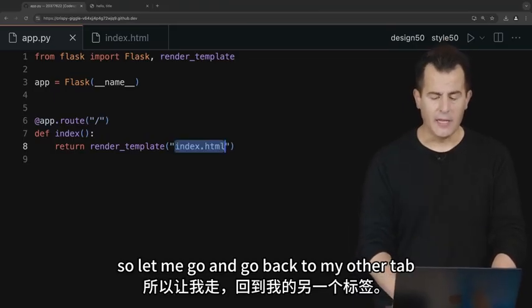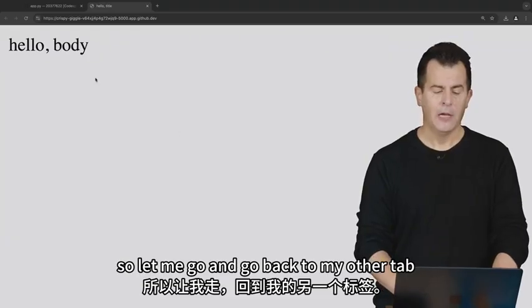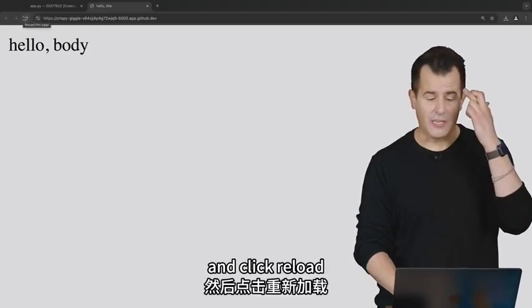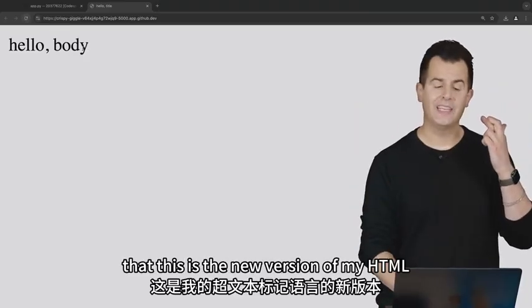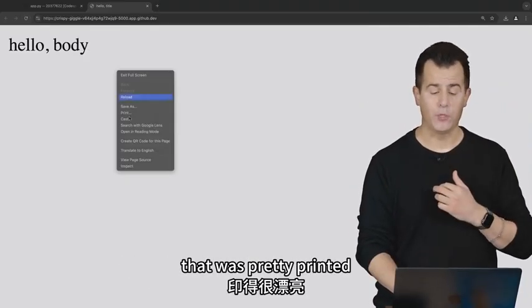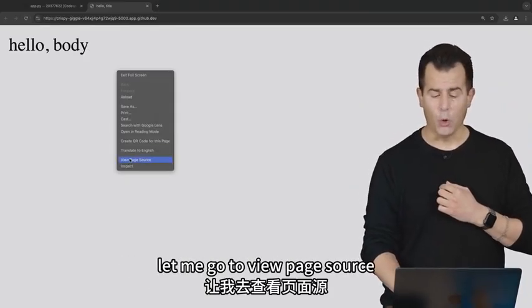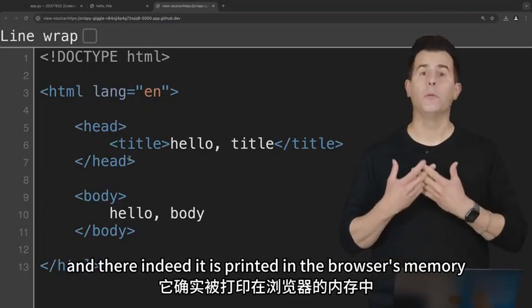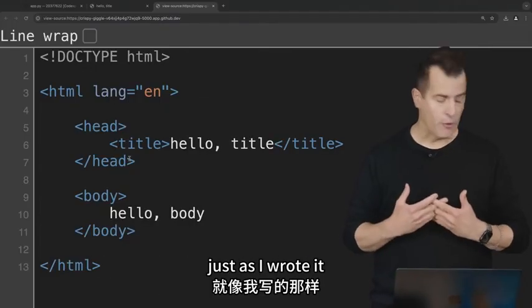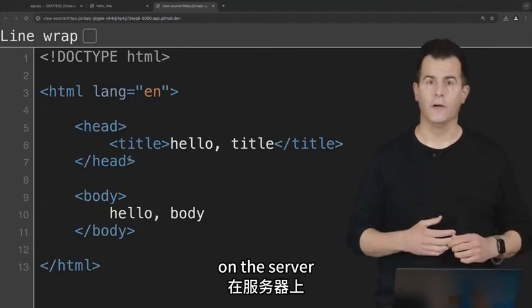So let me go back to my other tab. Let me go ahead and cross my fingers as always and click reload. And so far, so good. And in fact, just to prove to you that this is the new version of my HTML that was pre-printed, let me go to View Page Source. And there indeed it is, printed in the browser's memory, just as I wrote it on the server.